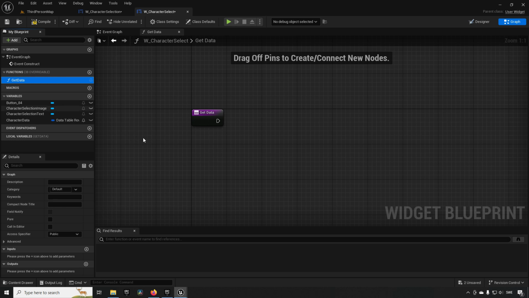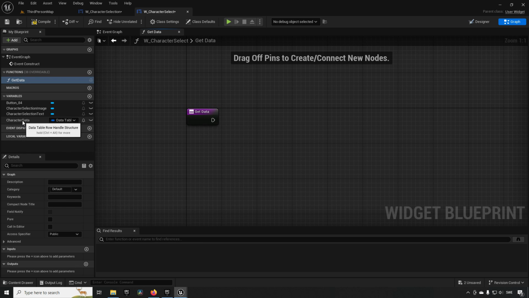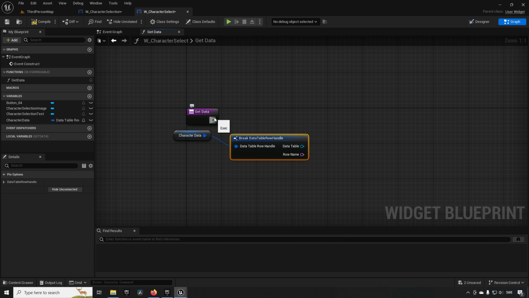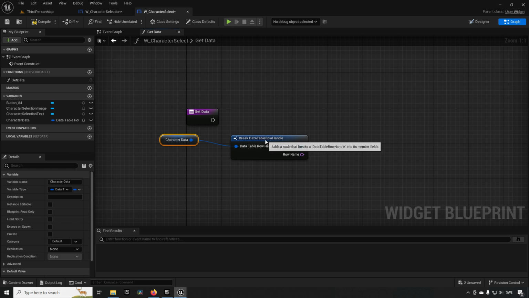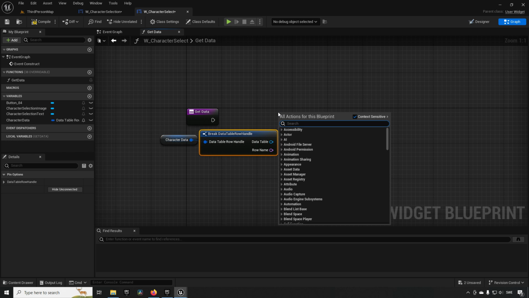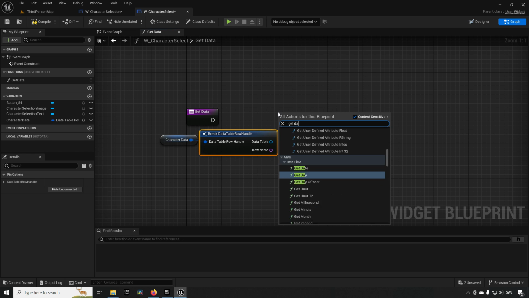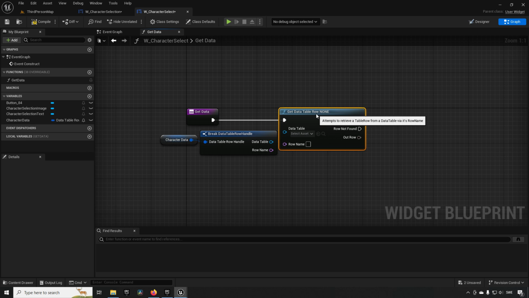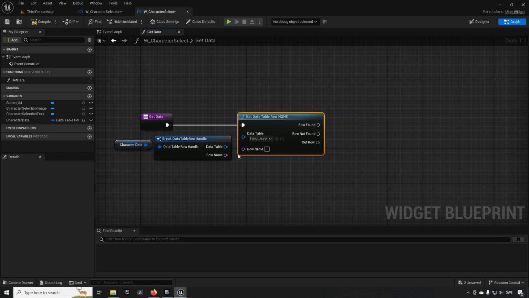Simple enough. Inside of this one, we're going to be taking this character data and getting it, and then we're going to say we want to break it, and then we want to right click and get data table row like so, and now we can choose which table to read and what row name to read. We're not going to be taking this data table, and the reason for that is if we just choose a data table here and a row name here, this output here is a wildcard. It doesn't specifically know what information is inside of it.